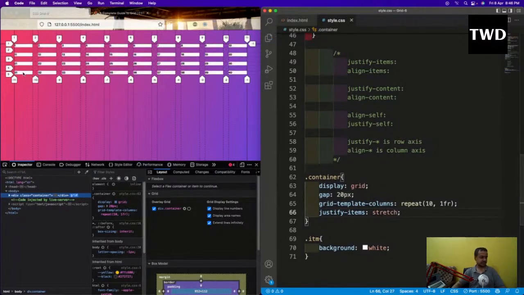And give it, and it will be stretch. By default it is stretch. So this has all these four properties, okay, and it will not change anything like this.